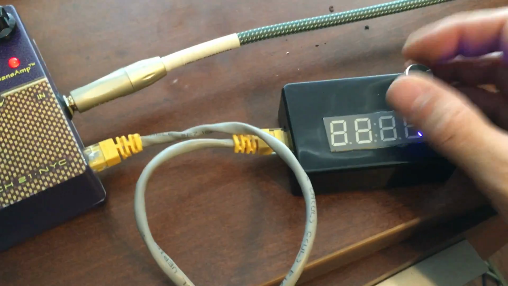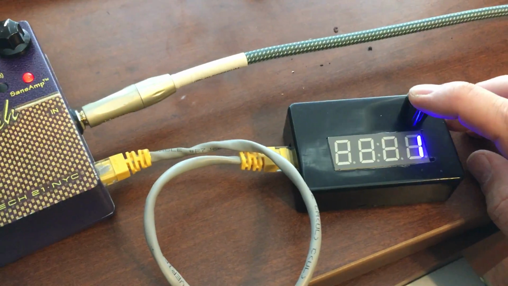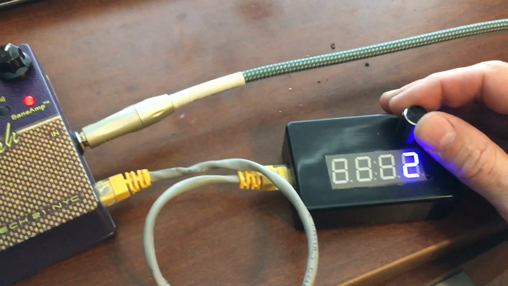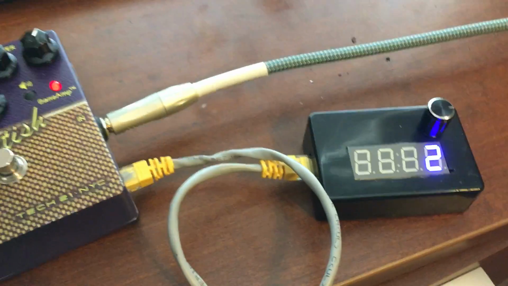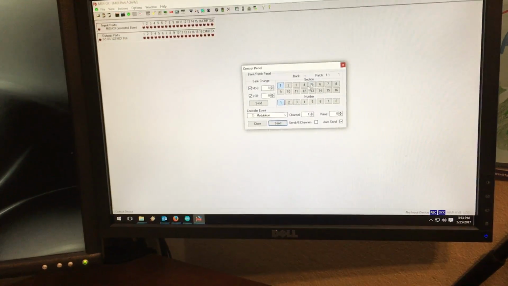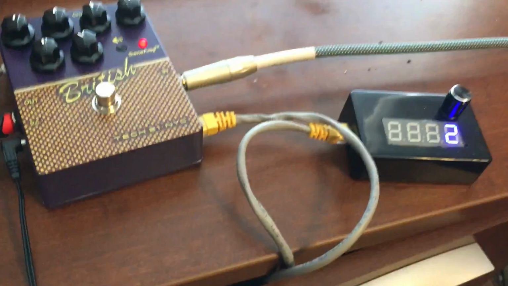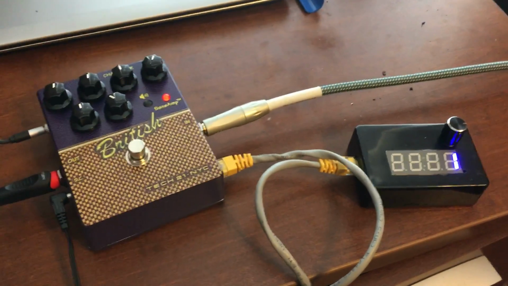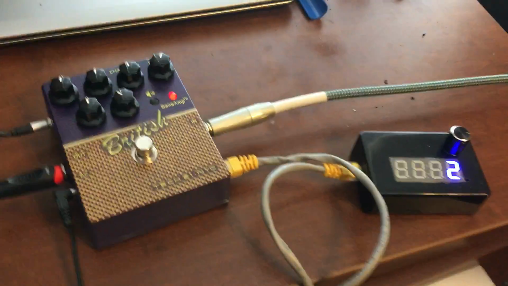Now if I recall 1 by a short press, and here I have a MIDI program up that I can send program change. So I'll send program change 1 and channel 1. Send program change 2 goes to channel 2.